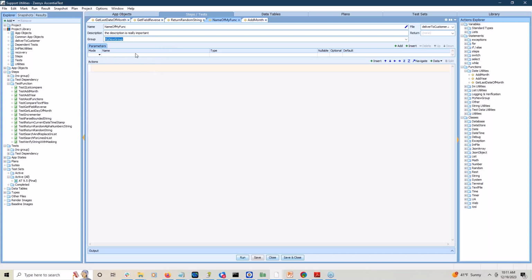The parameters section is maybe a little different than what you're used to with steps, because you know with steps we have in, out, and shared, but in a function we have in, out, and in, out. So you choose the mode, you give it a name, and then you select the type. Are you going to allow null? Is it optional? And if so, what's the default? We'll look at a few examples that are filled in a minute.